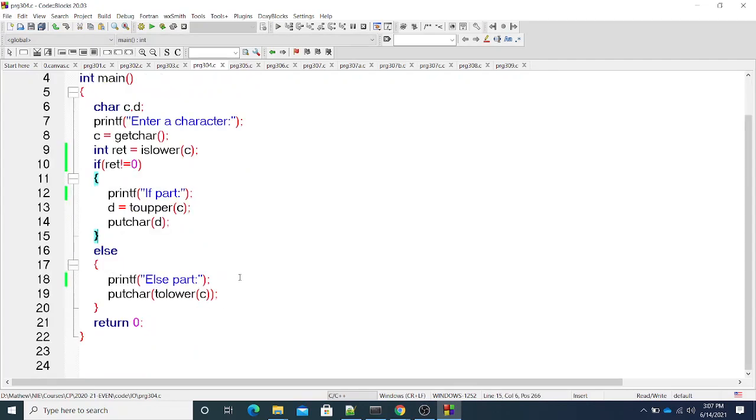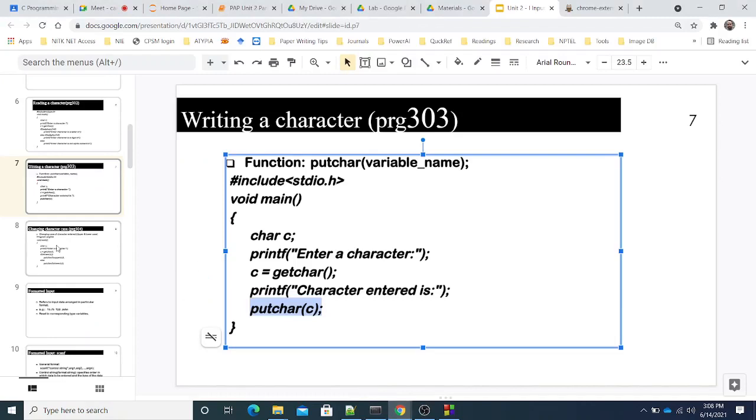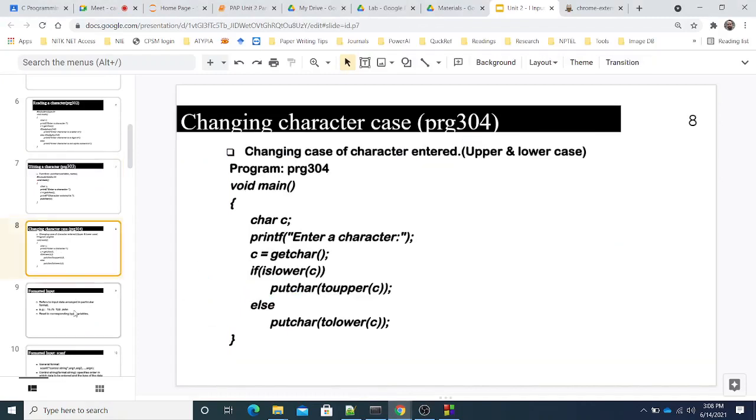Any doubt in this program? getchar, isLower, toUpper, toLower, all are simple functions only. One input, only one character variable as the input or a character constant as the input. The return value is true or false. True will normally be a non-zero value and false will always be a zero value. Any question? Okay, if it is not there, I assume it is clear. We'll go to the next topic.